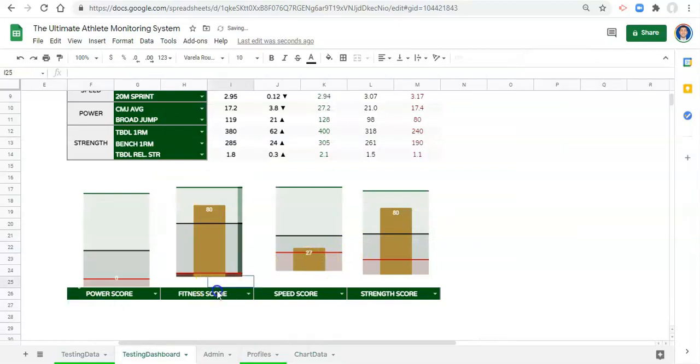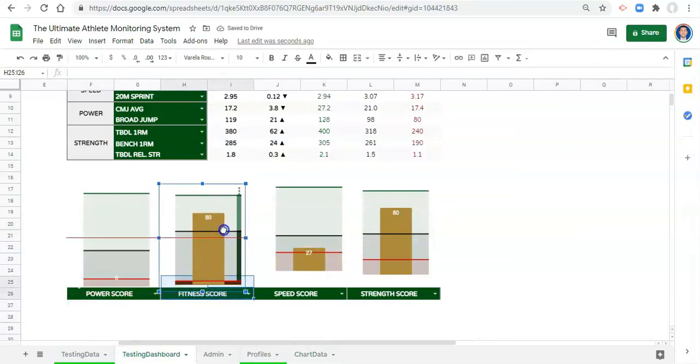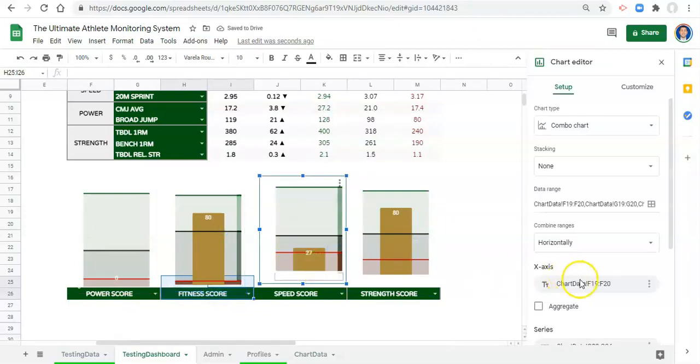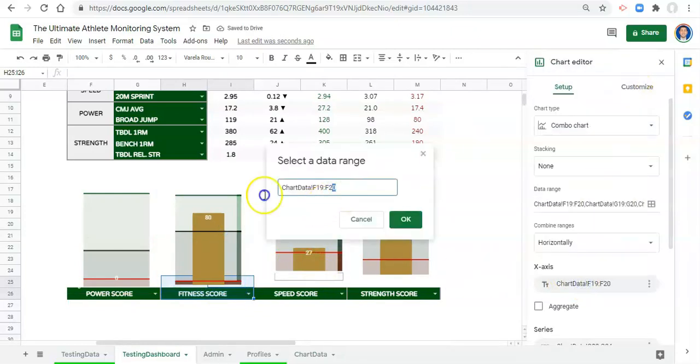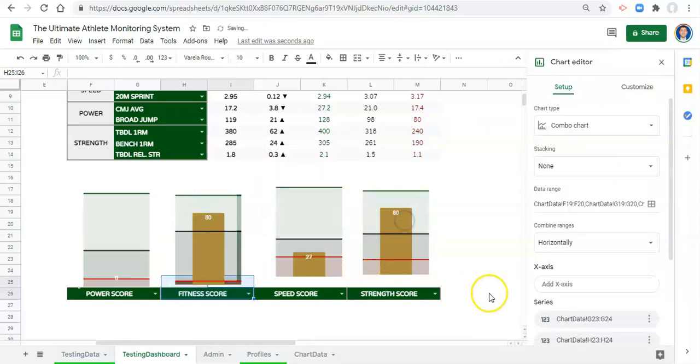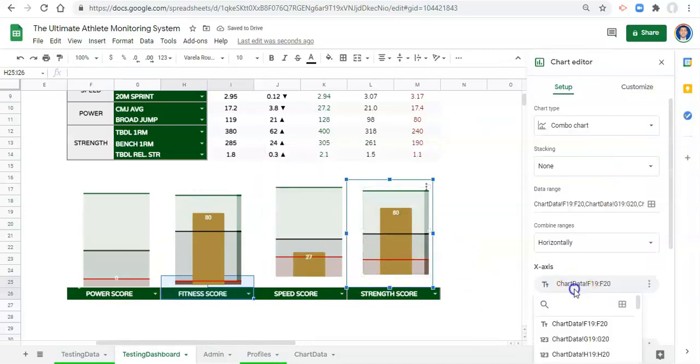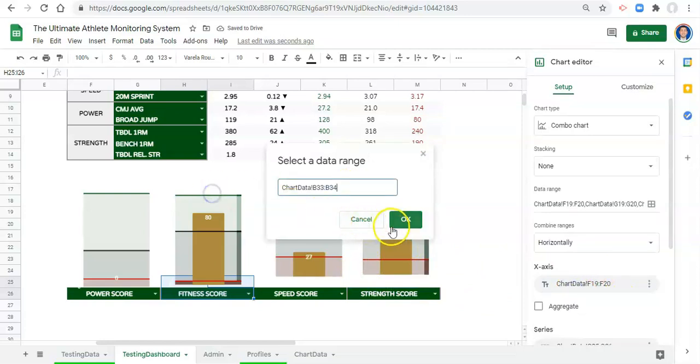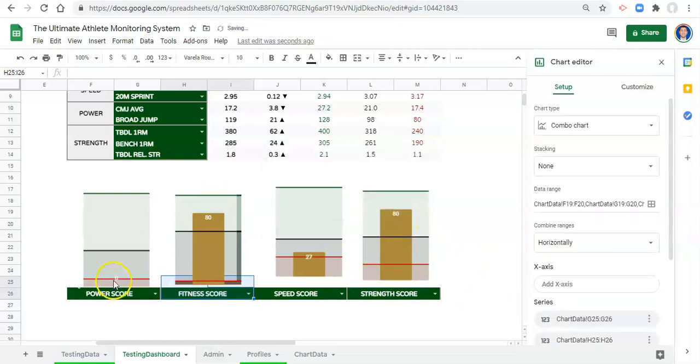And now again, if we move it down, there's no axis, kind of put it right underneath there. And we'll do the same thing here. So we'll change our x-axis to be B33 to B34. Click on this chart, change the x-axis to be B33 to B34. Now to deal with zeros.